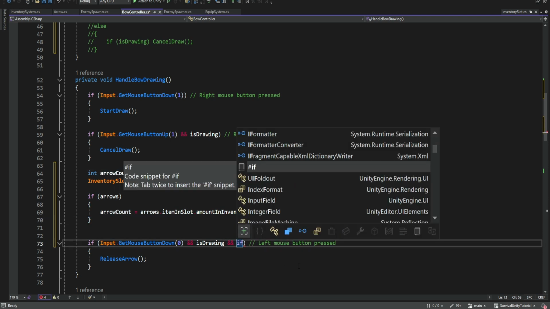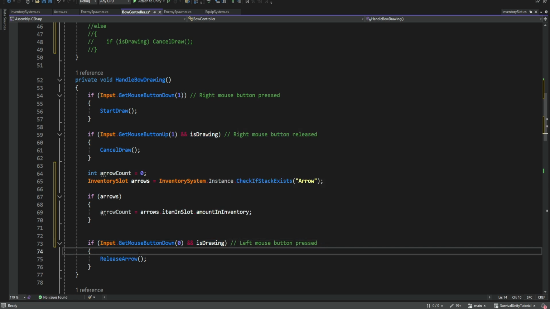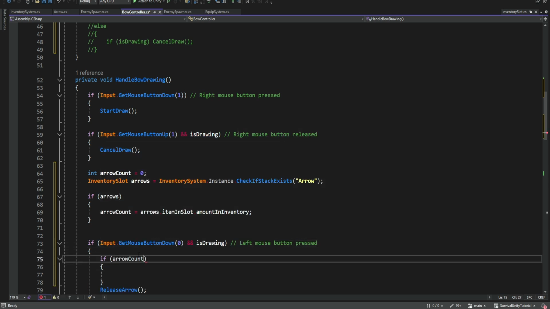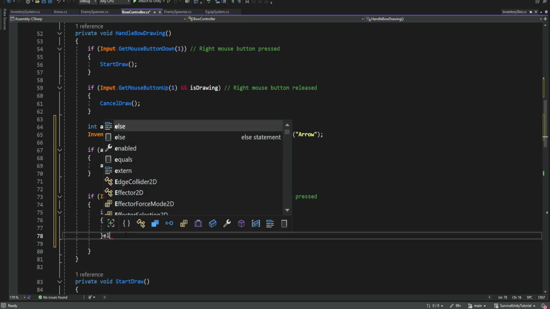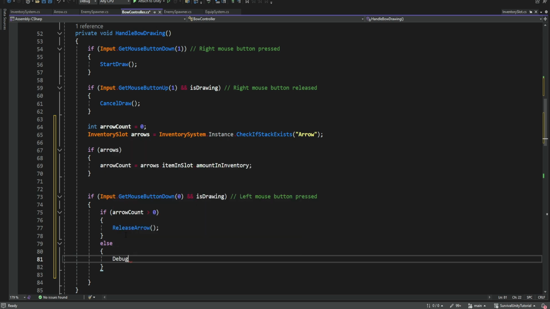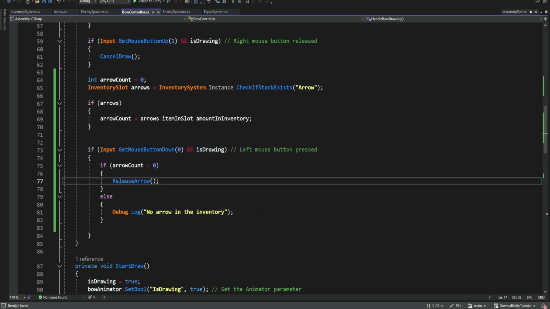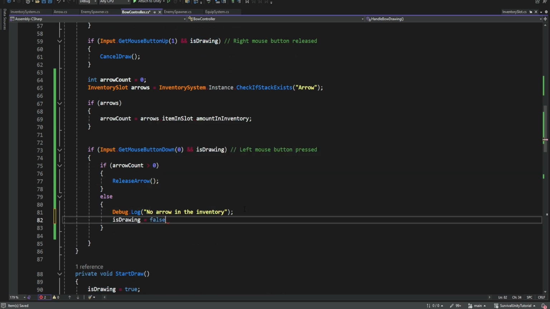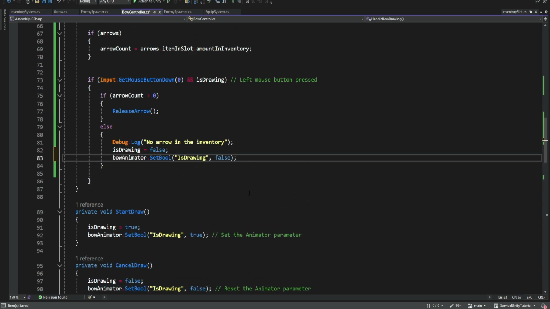And if, or we can add it over here. Else, no arrows in the inventory. And we should also set it to be false. And maybe we also want to set the animation to false.